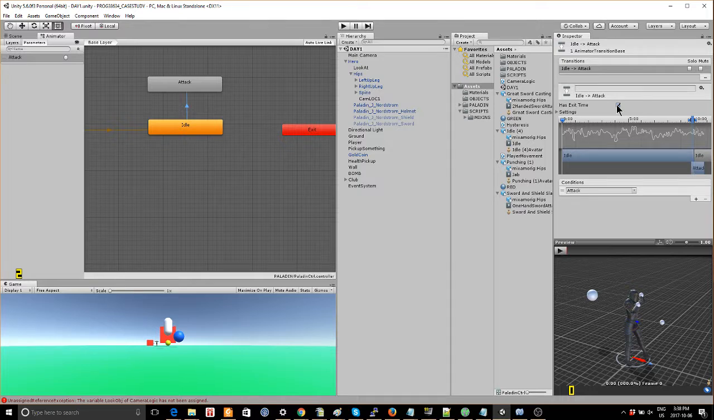Who says yes? Who says no? What does has exit time mean? That's right. So if I'm in my idle animation and I hit the attack button, if has exit time is true, I'm going to wait. So my idle is waited, and then it's going to evaluate the condition. Was the attack button pressed? Yes. Then it's going to play. It should be the other way, I think. Sometimes you need it. Sometimes you don't. If we want it to be responsive right away, we want to take it off, right?